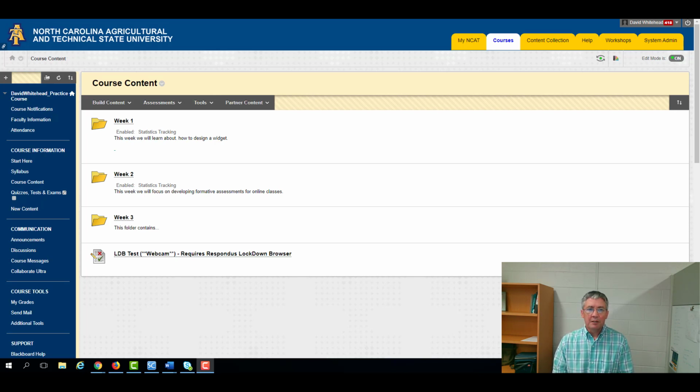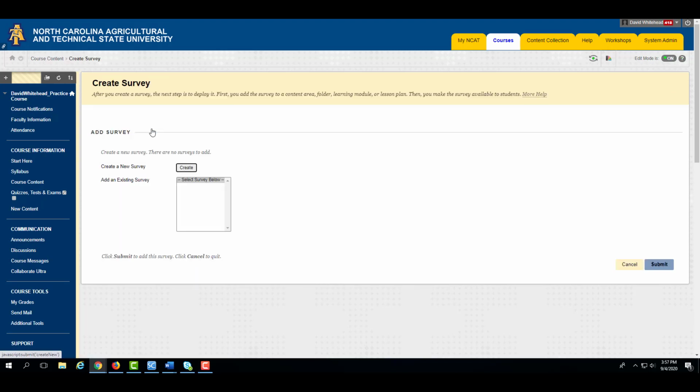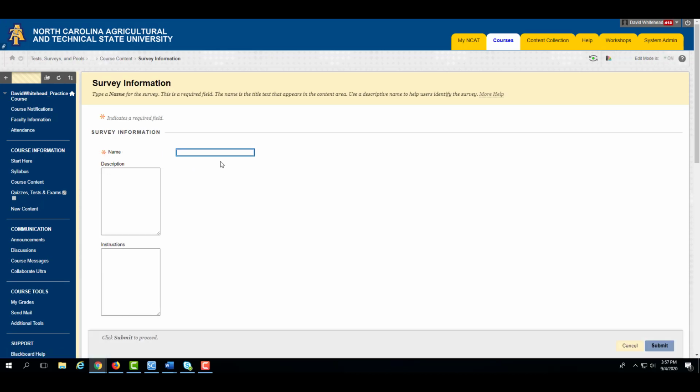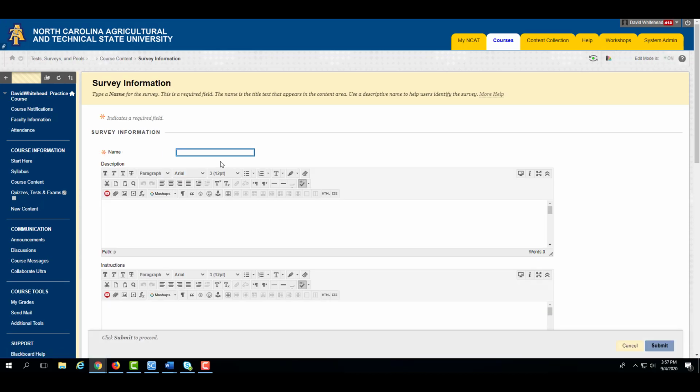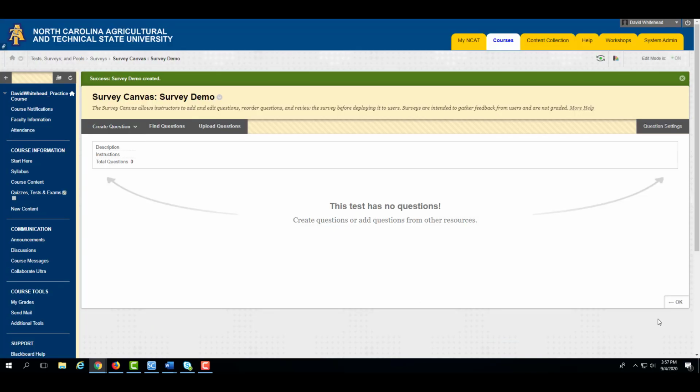Okay, so here's how to set one up. Locate the course content area where you want to put your survey, hover over Assessments, and click Survey. In this case, we're going to create a new survey. A name is required, as indicated by that orange star. Description and instructions are optional, but recommended. I'm not going to put one here for this demonstration, though. Submit.